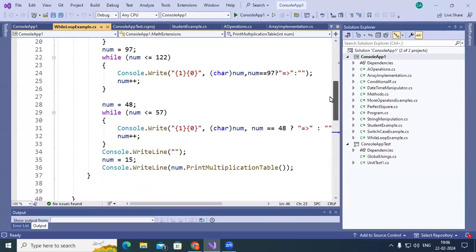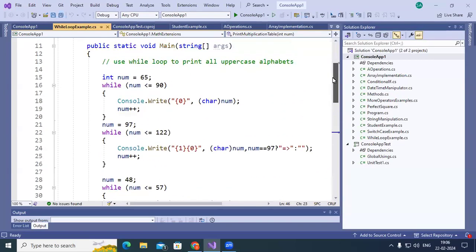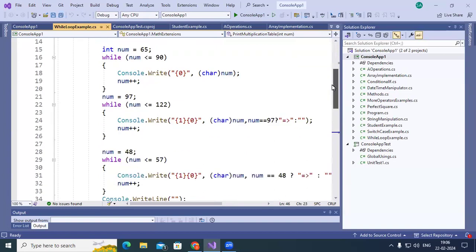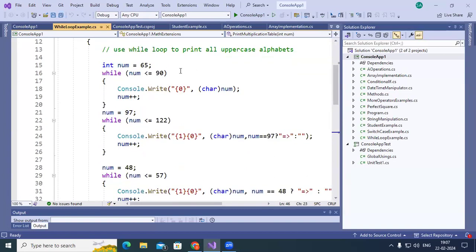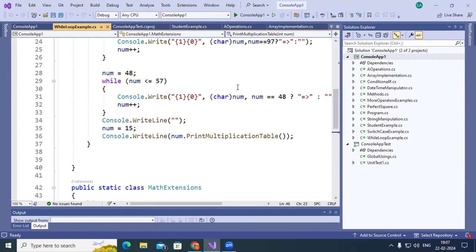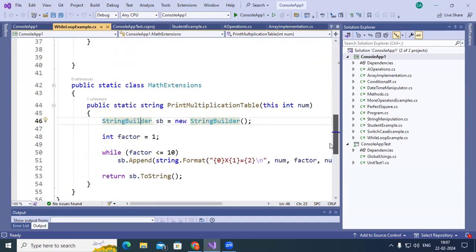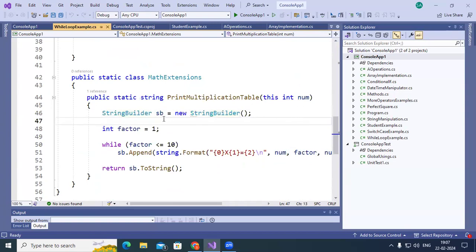How the while loop is working. We demonstrated yesterday how to print uppercase alphabets, lowercase alphabets, and digits. Similarly, how to print a multiplication table we have done. And in this, we were actually using StringBuilder, which is nothing but a mutable string.